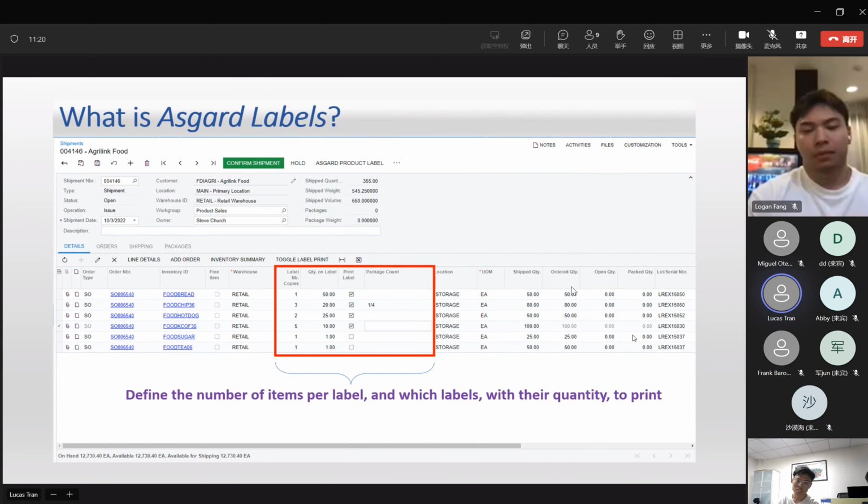So you can even print from the shipment and on the shipment row details. By doing this, you are able to really focus on what exact labels you want to print for each row. So you can print however many labels you want, which labels on each row you want to print for, and the quantity of them. And I'll show that a little bit later inside Acumatica.